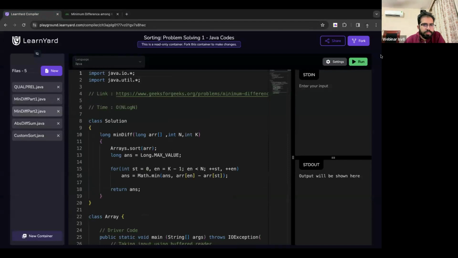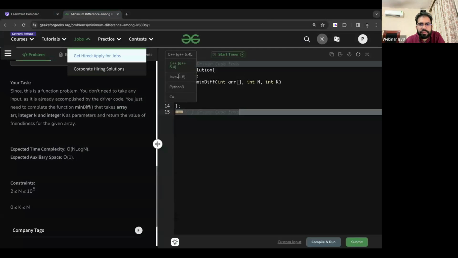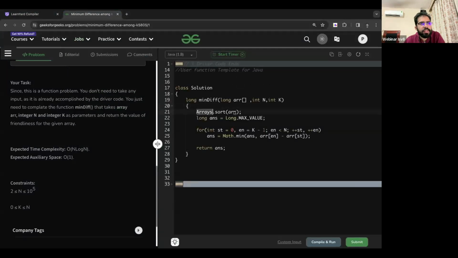So this is the code, folks. First thing to do, sort the array. As discussed, sort the array. I think I can show you here as well. Go to Java. See, first thing, sort the array. Then initialize the answer with Long.MAX_VALUE.